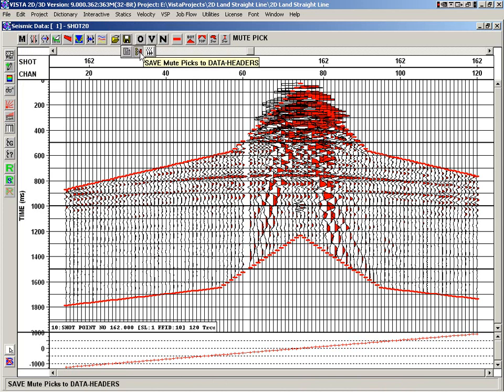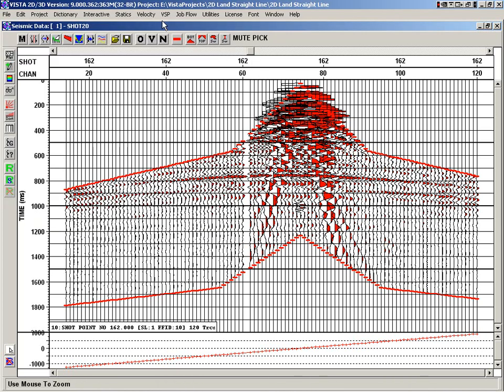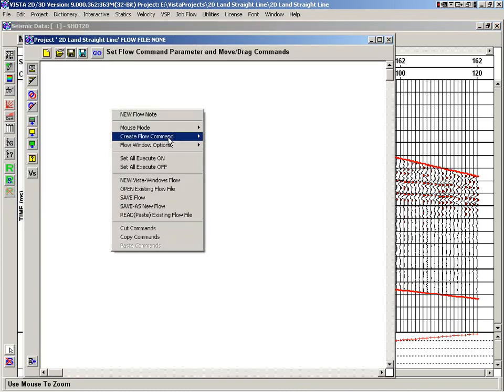So again, in here what we would do is pick these, and then we would normally save out to a file. You can apply those to the data headers, so it's just going to write to the start and end time header words, or you can apply them to the data. But generally what you would do is write out to a file, and then we would create a flow.